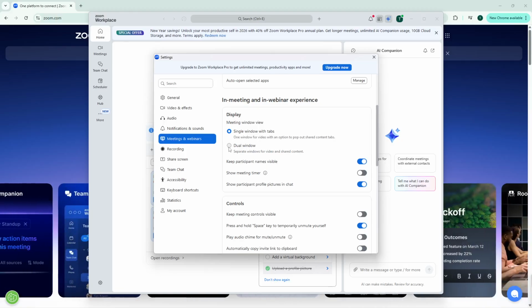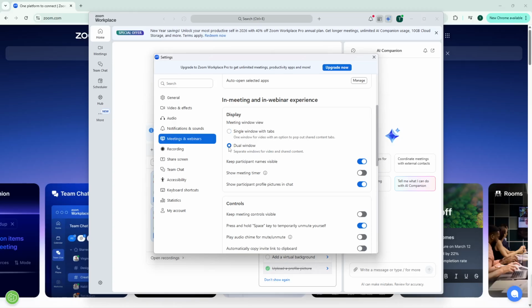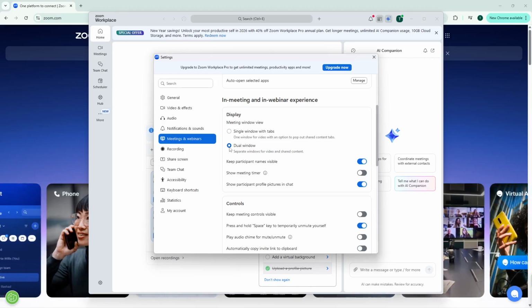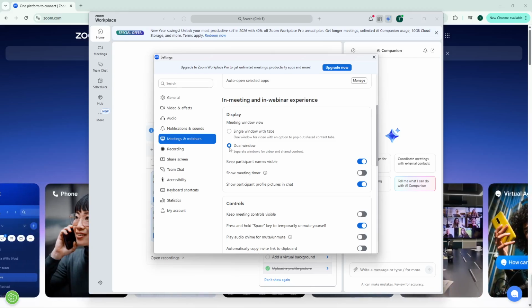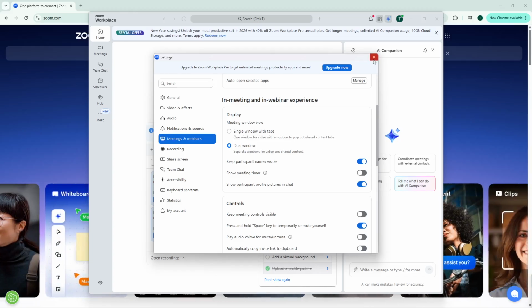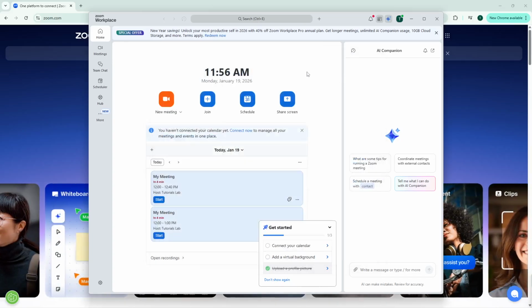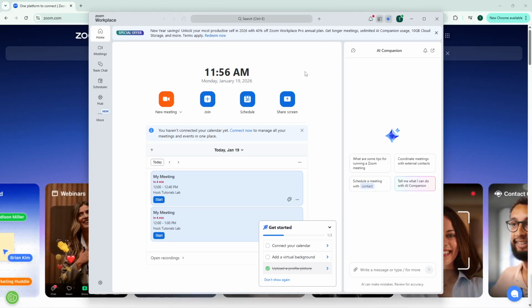Click the circle beside its name to toggle it on. You'll notice the circle fills in or changes color, indicating that the feature is now active. Once you've enabled this, go ahead and close the settings window. Don't worry about manually saving because changes save automatically in Zoom, so your dual window setting is already locked in.